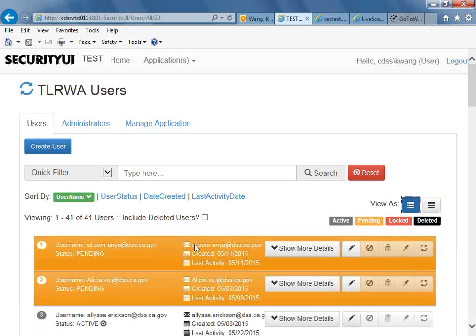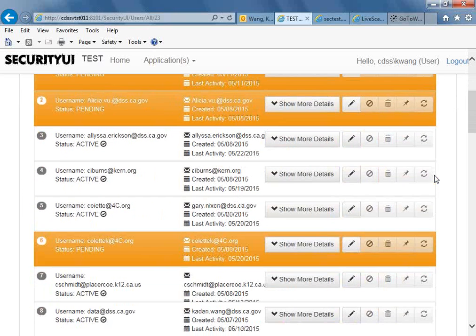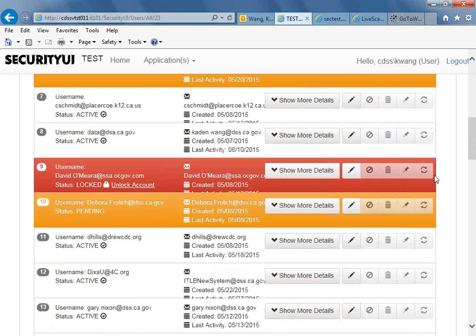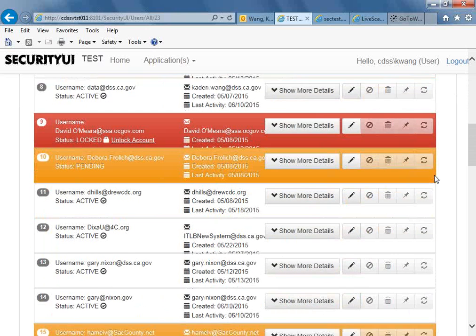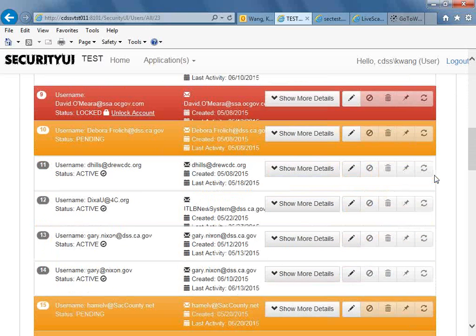The accounts are color coded, so these yellow ones indicate these accounts are pending, which means they're brand new accounts that have not been activated yet. You'll also see red accounts that are locked, either because the password expired or someone failed to log in after 3 attempts.